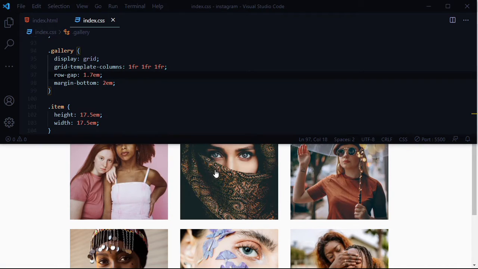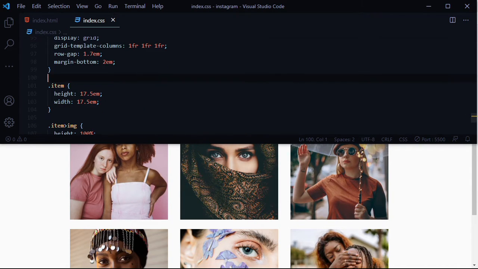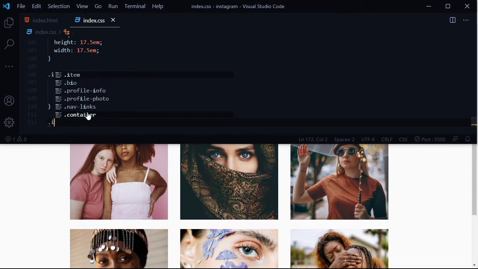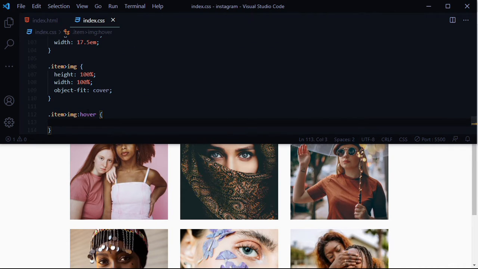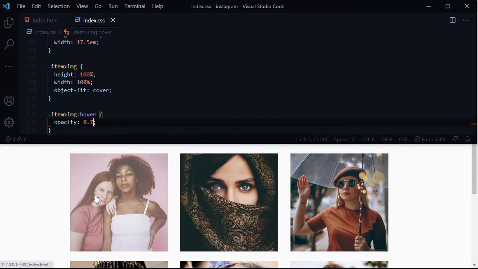We'll go back to our index CSS file, and let's target item. So let's do this, .item img:hover, and then we want to reduce the opacity to 0.7. Yeah, 0.7.